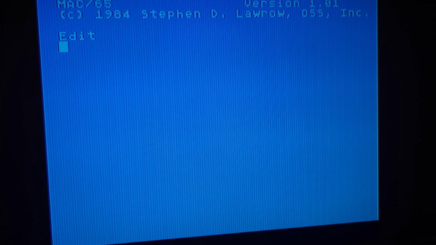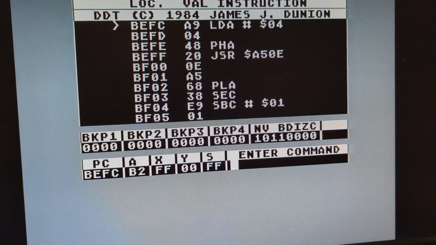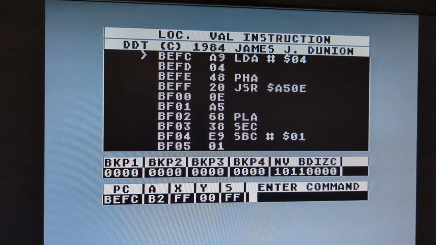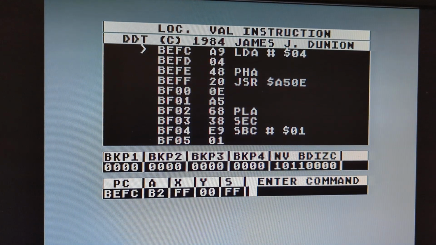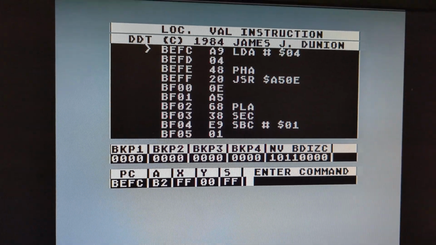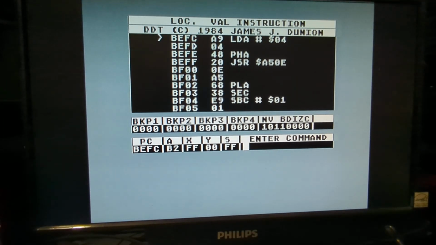We're going to take a real quick dive into DDT for one second. So let me adjust the screen a little, sorry. Just want to make sure you're getting the whole screen.